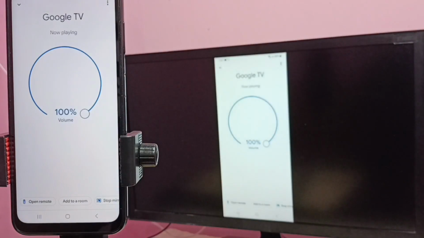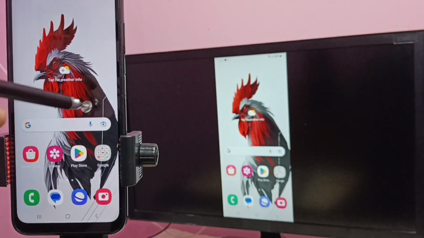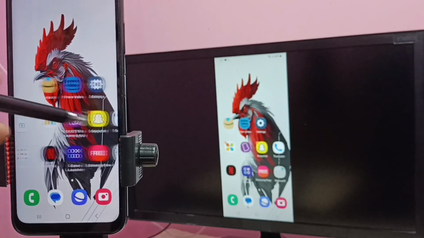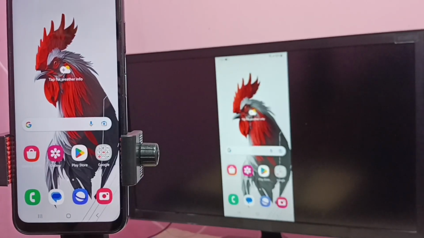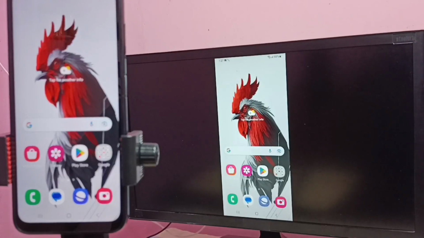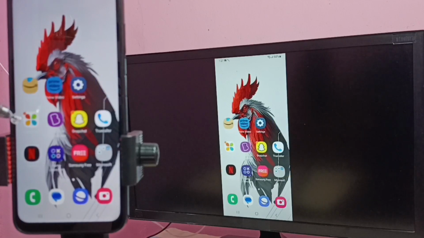See, now it's working. So if you want to watch video in full screen, we need to enable screen rotation in the mobile phone, then just rotate the phone so that way we can switch the display to full screen.